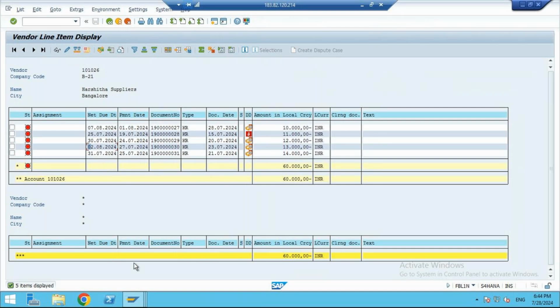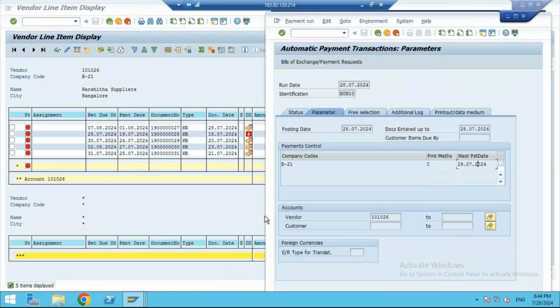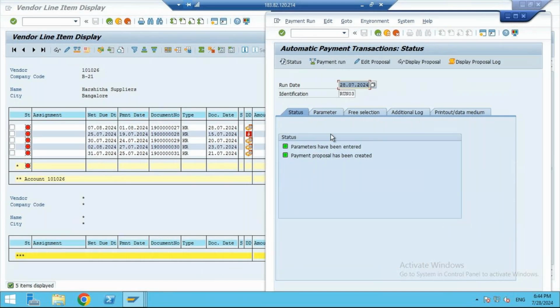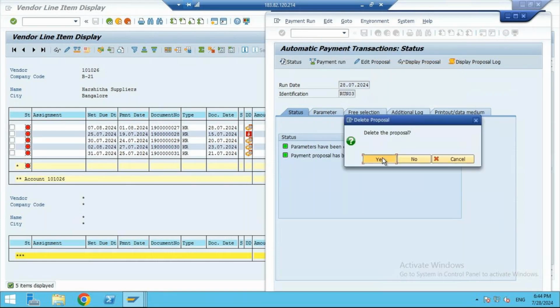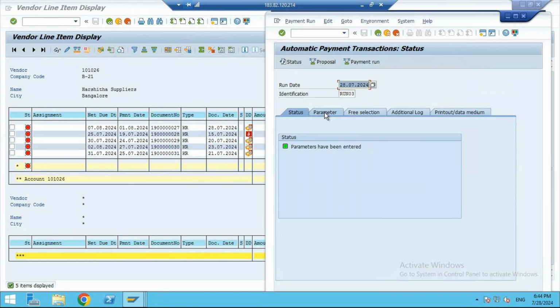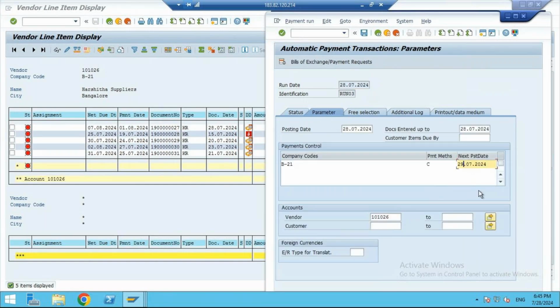Now what I do, I simply go back and reject this proposal. That's how to reject the proposal: go to edit, go to the proposal and delete. I don't want this proposal. And I go to parameters and I change the date here. I'll change it to 31.07. My next payment cycle I'm changing now to 31.07. That's it. I did the same; only one change here.